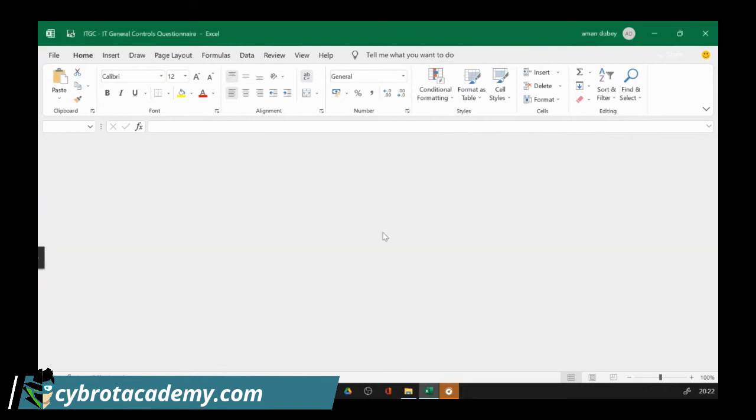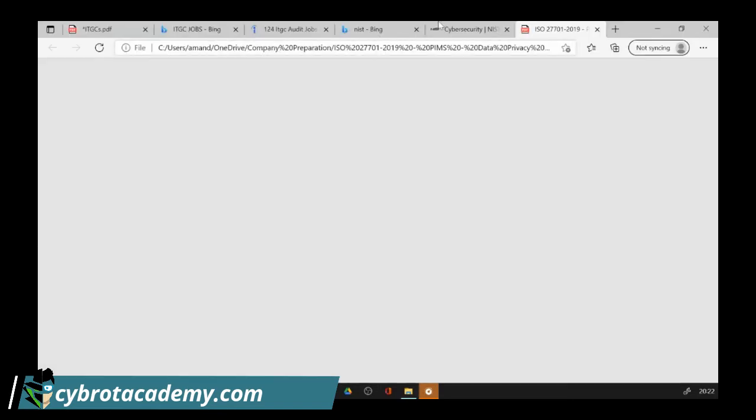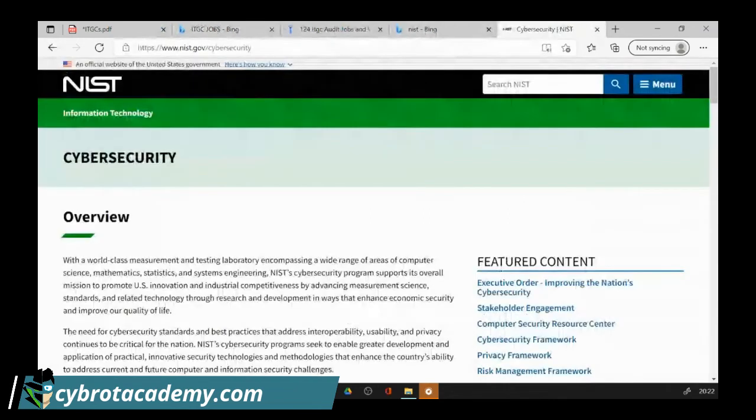Now let's go to, one second, ISO. One second. Okay, this is ISO. Oh, this is privacy ISO. One second, another ISO. I need to check if I have it. Mm, I think I do not have the ISO document. I need to check.